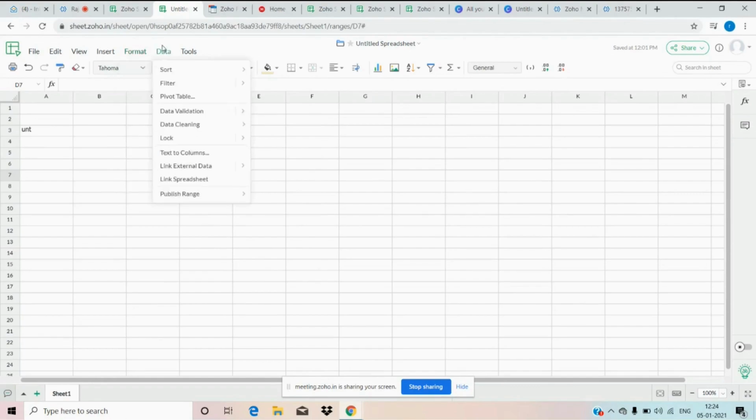And coming to data, here we have sorting option from A to Z, uppercase and lowercase, and we have filters to search easily, and data validation option. You can create validation, manage and highlight validation, and you can clear the data, and you can lock your document to protect it. And we have text to columns, and you can link the external data and spreadsheet. You can publish the range which you wish.